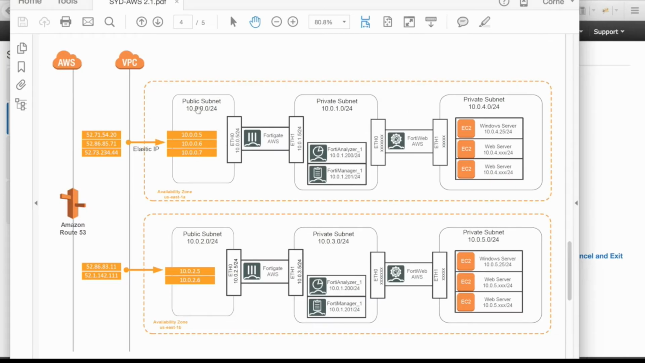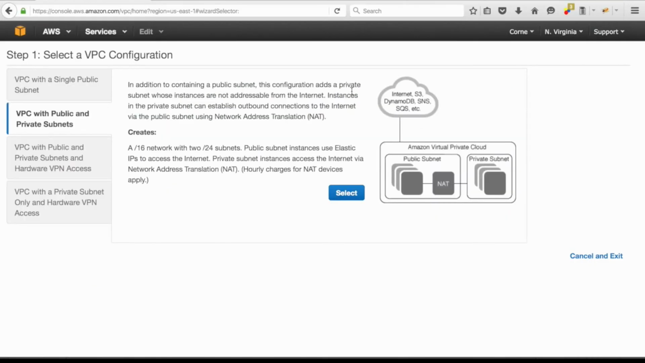So the first thing we want to do is create the public subnet and then the private subnet, and we'll continue with that in a bit more detail. So we know what we want to do there. Click select.